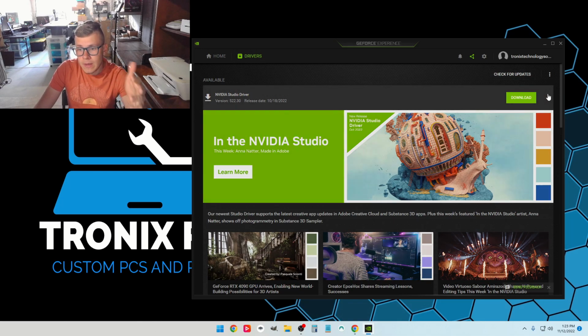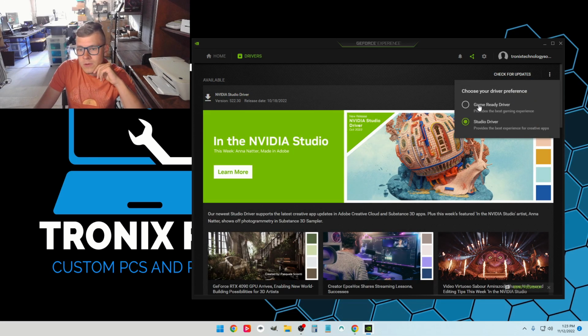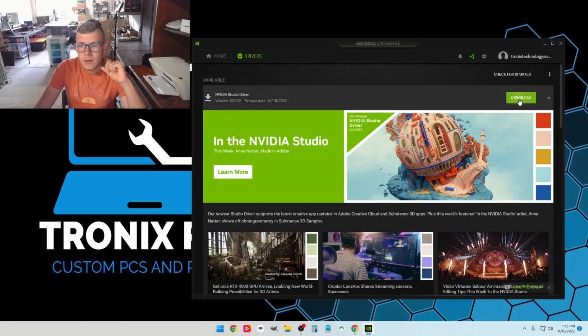Now, you can select the type of driver that you want. You can either do a game-ready driver, which provides the best gaming performance, or a studio driver, which provides the best performance for things like video editing and Photoshop. So I always install a studio driver, since this is a workstation. I don't do any gaming on here. I only do video editing and Photoshop and things like that. So just select the driver that is best fit for you.